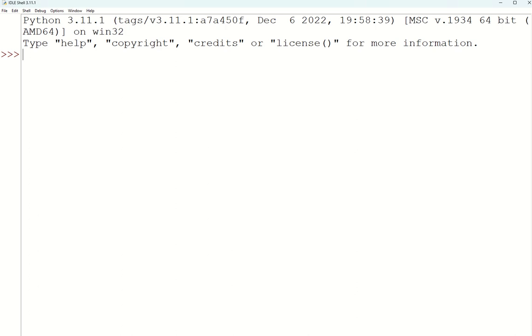For example, if I write print and in single quotation, if I write anything, we will get the output. Same way, if I write print and write in double quotation, still we will get the output. And if I write print and write anything in triple quotation, still I will get the output. So this is all about string basics: it accepts single quotation, double quotation, as well as triple single and triple double also.